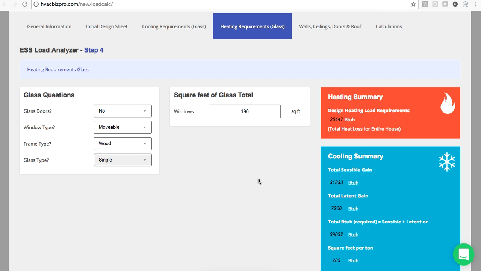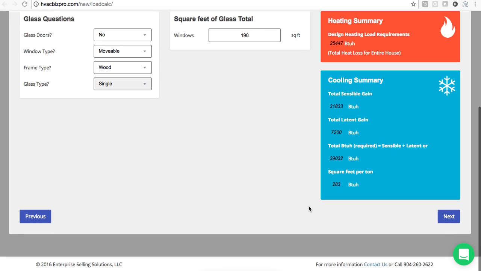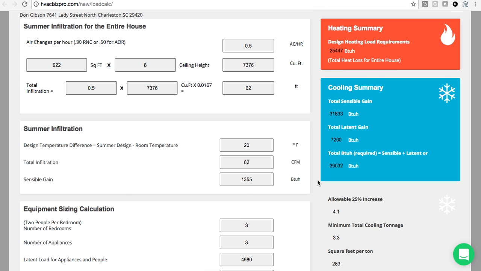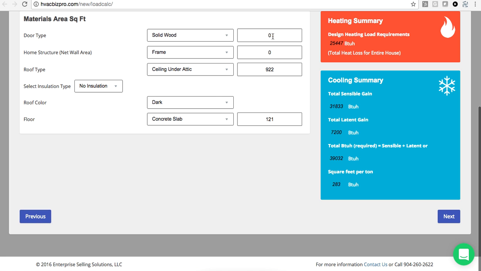The next step brings us to our heating glass, and in the heating glass, we really don't have to make any changes because it's a total of what's on the previous page. You'll see here that as we're entering information, our total heating loss and gain is building. So we click next step, and here we are. We need to go back one, and we need to add in our doors.